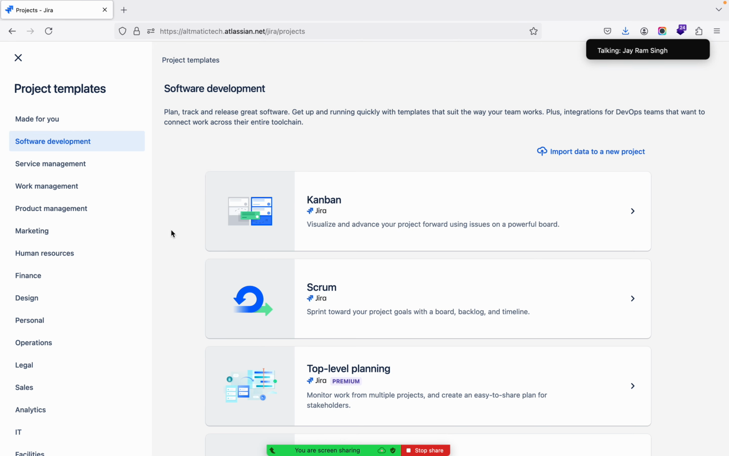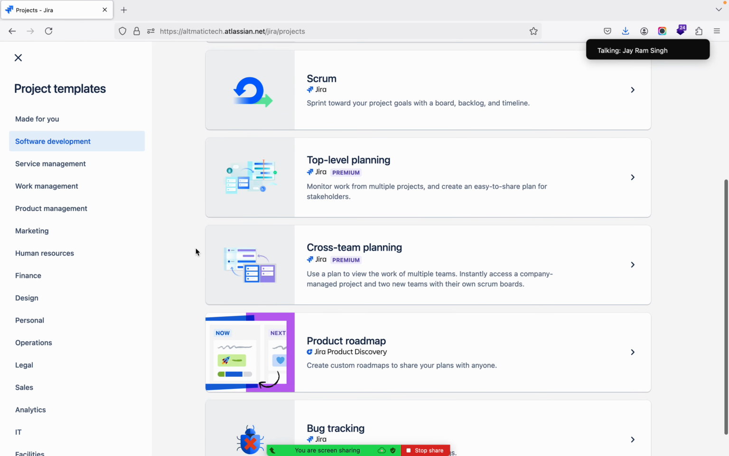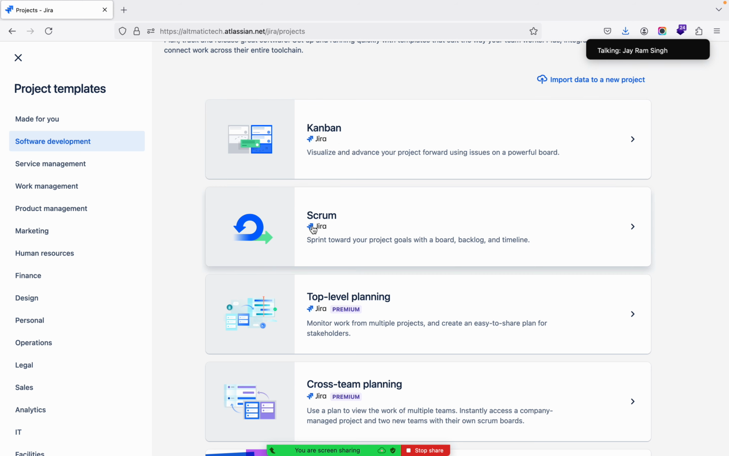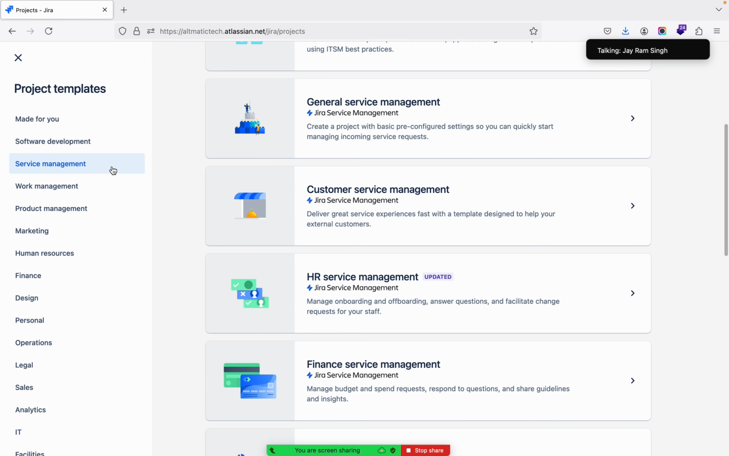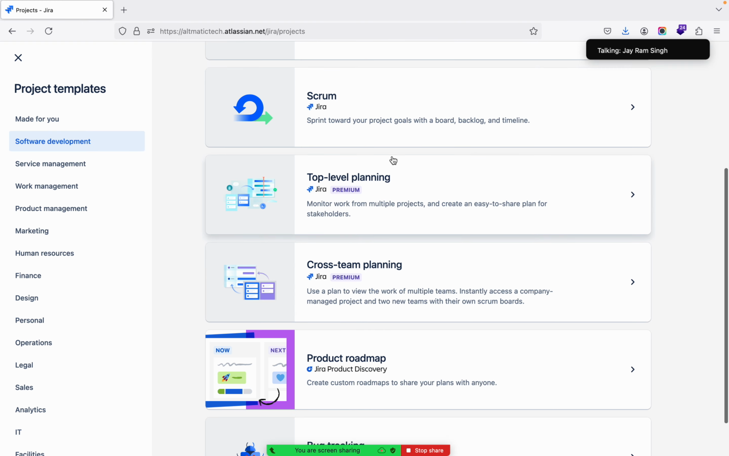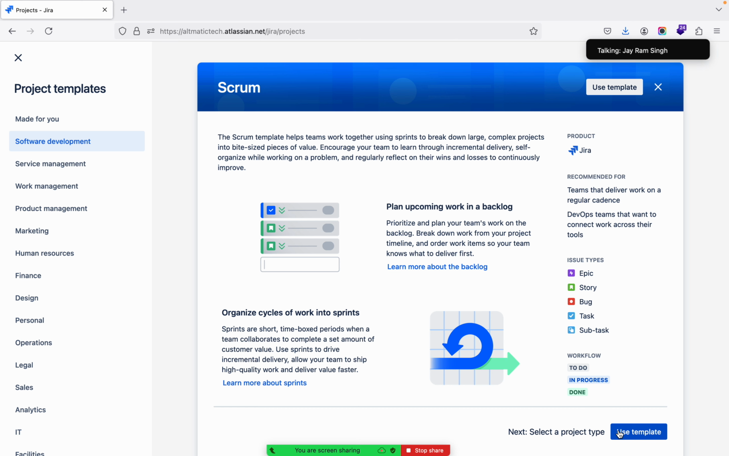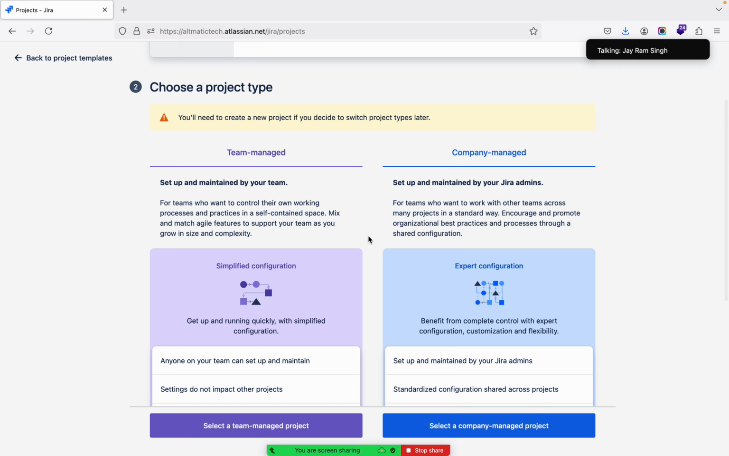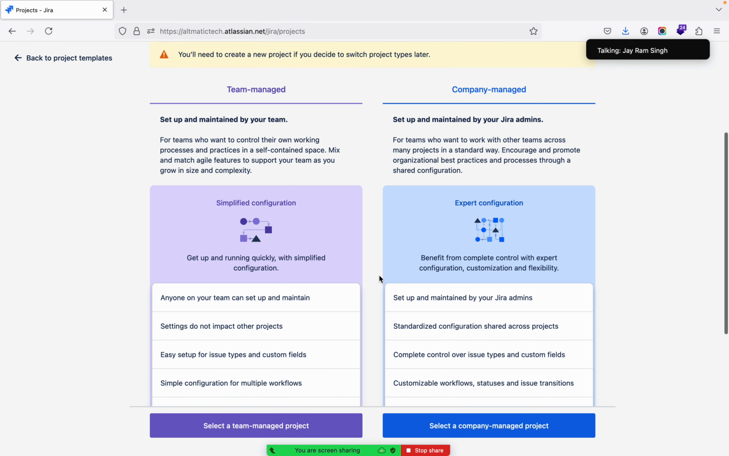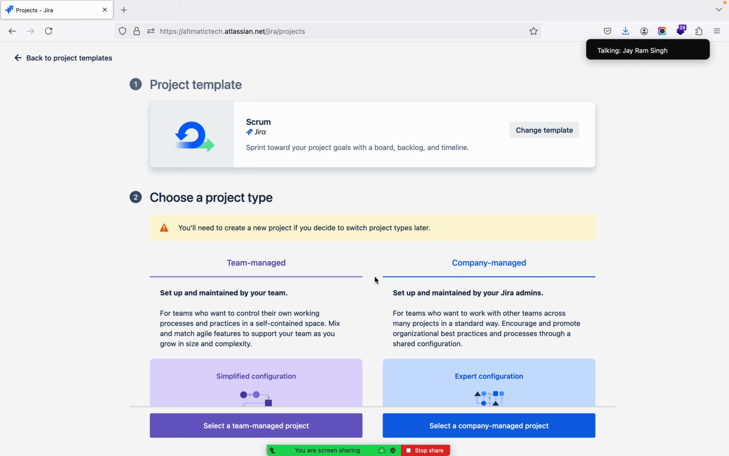We are mostly focusing on software development, so we have these templates. We also know the difference between Kanban and Scrum. Then bug tracking: if we are only focusing on defect tracking or bug tracking as the purpose of using Jira, then we can go with this one, right? And service is there. Then I have already shown you that you choose the template like this, use template, and once you decide the template, thereafter you have to decide what project type you want to proceed with.